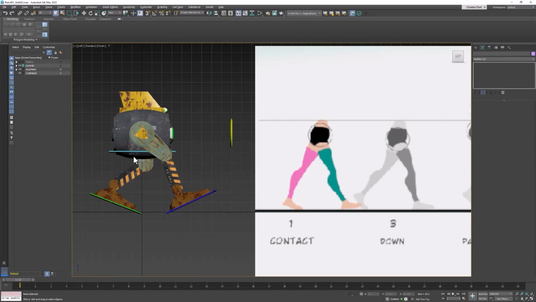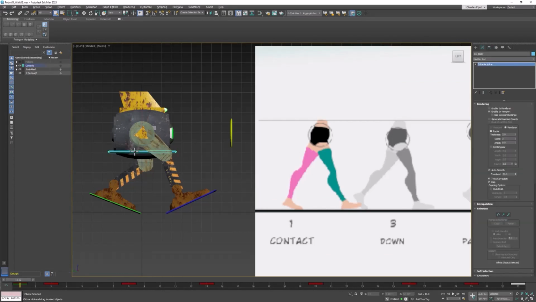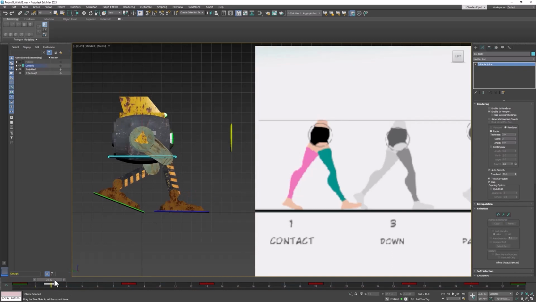I think that the upper body of this robot would rotate a little bit with the momentum of his walk, and I should have thought about that in the beginning. But before we add that motion, I noticed that I made a mistake here. This is not actually frame 3, it's frame 2. 1, 2. The motion that I want at frame 3 should be here.